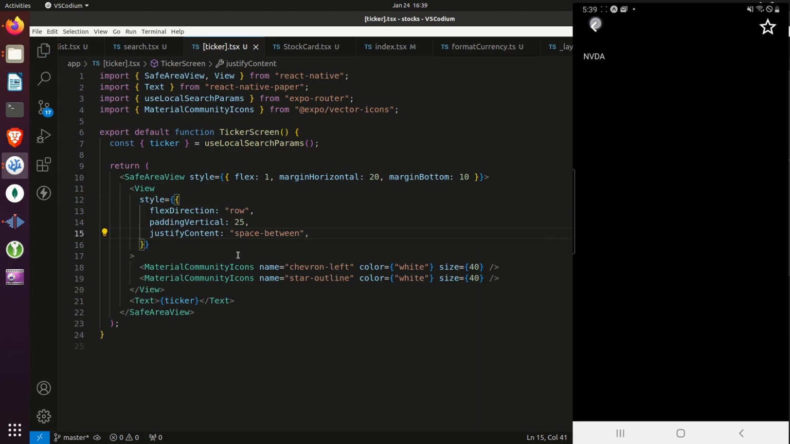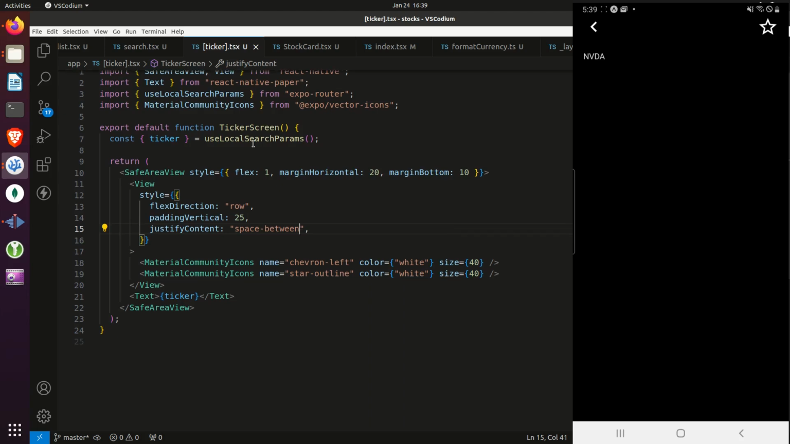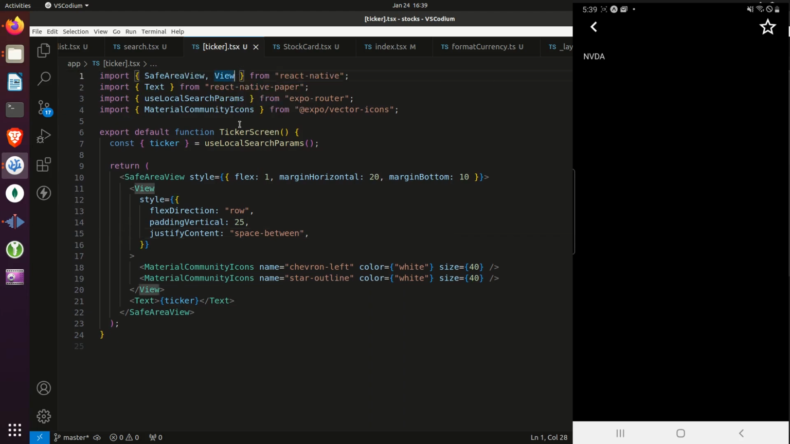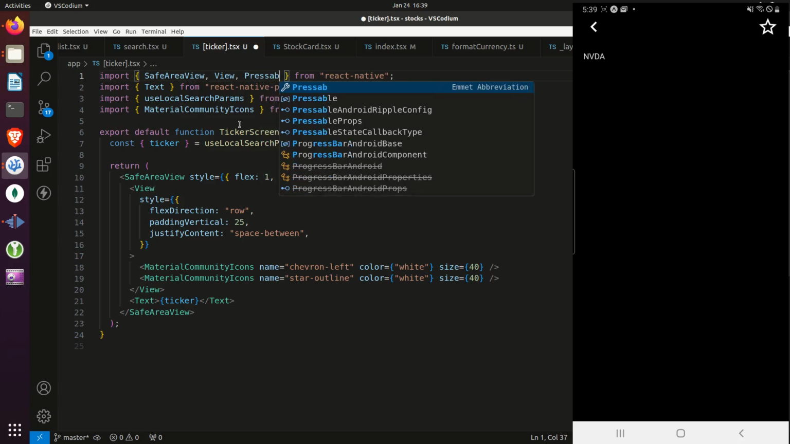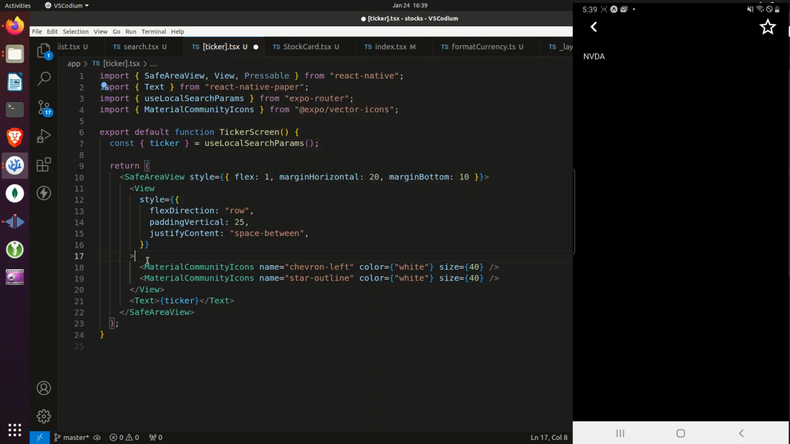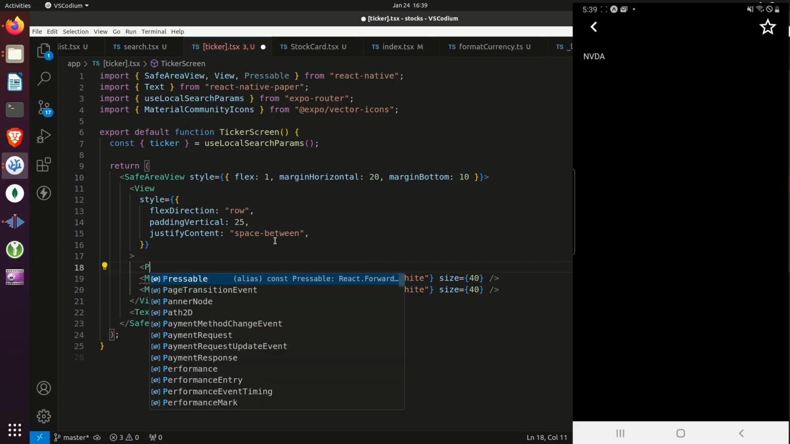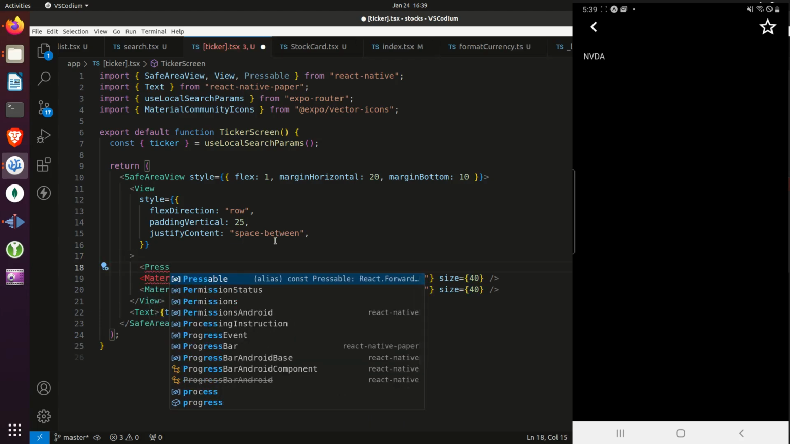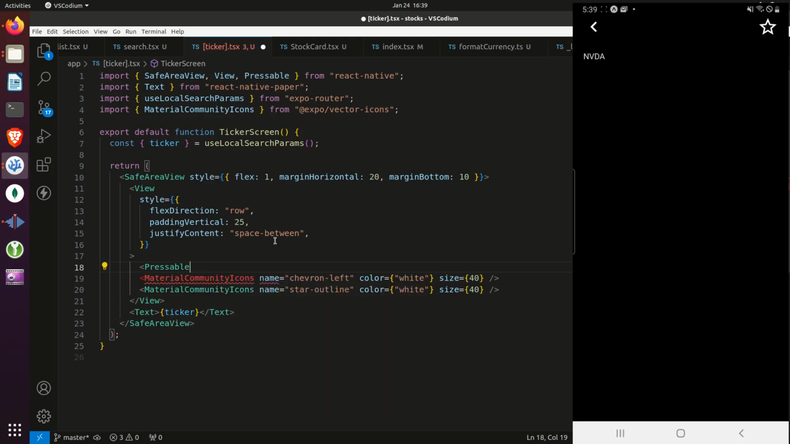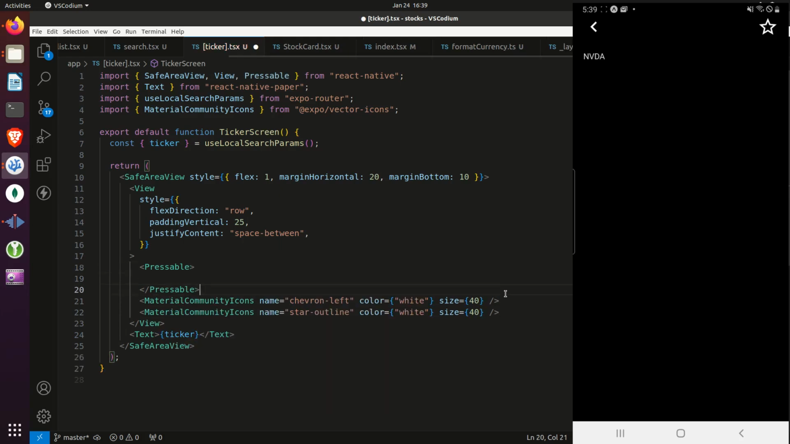Okay, so now whenever the user tries to press on an icon, nothing's going to happen. So what we need to now do is import Pressable from React Native. And for this one, let's just get the Pressable components down, and then we'll handle the on-click events or on-press events. So we'll wrap each of these in a Pressable component.